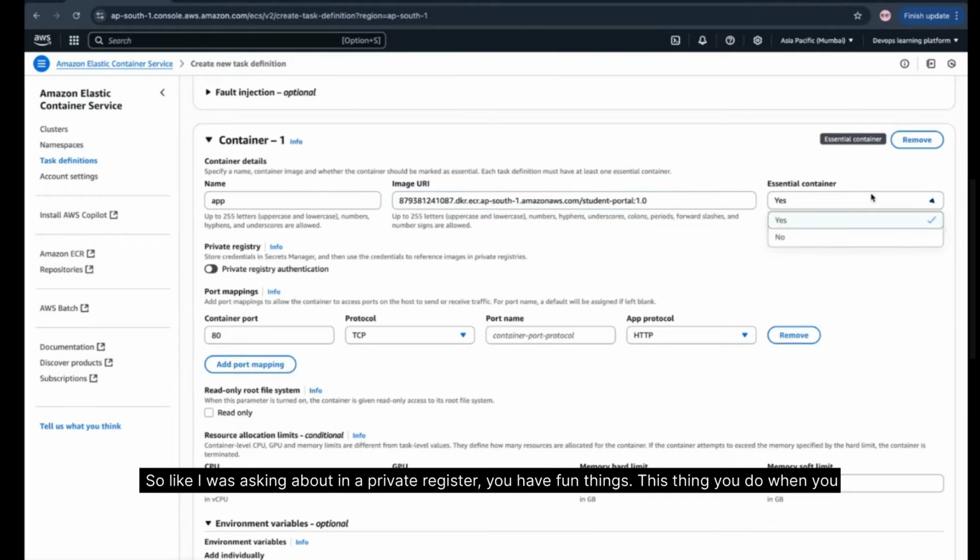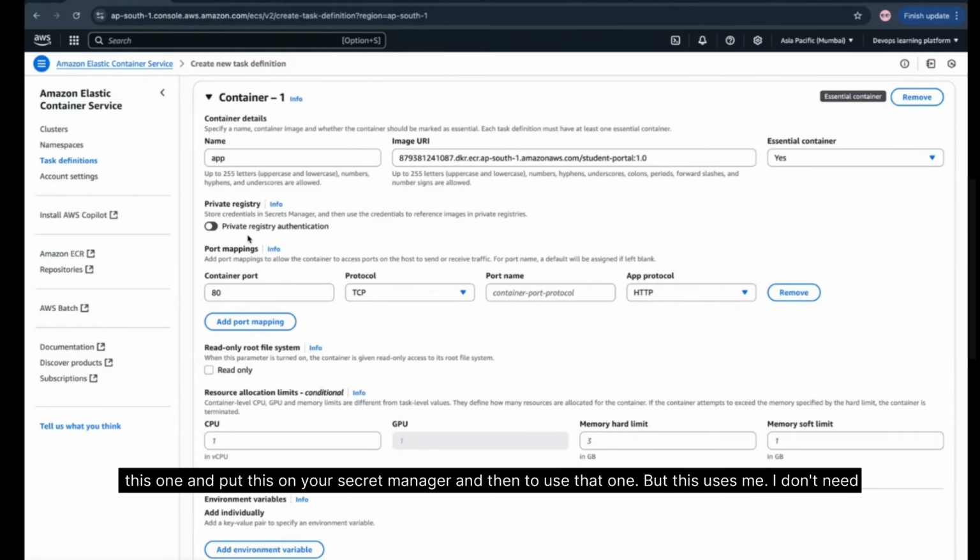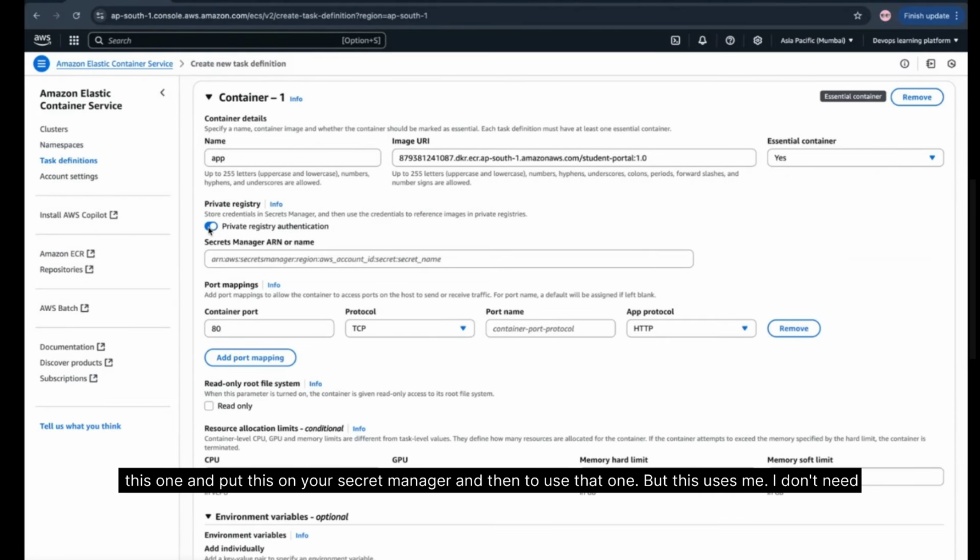Right now it is asking about private registry authentication. You do this when you have to work with some third party credentials or a third party repository: you get a credential for it, put it in Secrets Manager, and then use that one. But for this use case I don't need this. And now the port number.